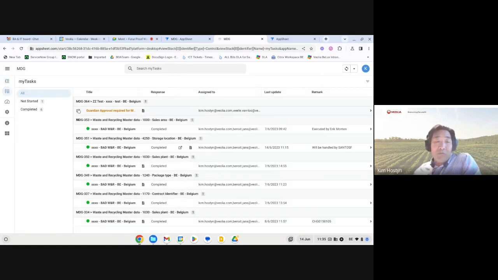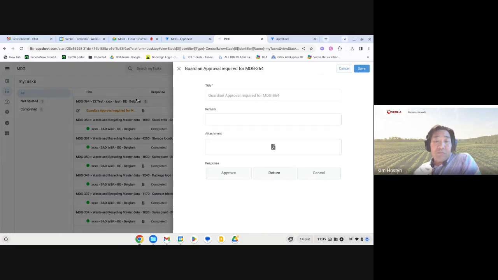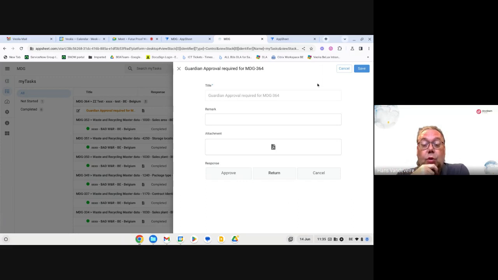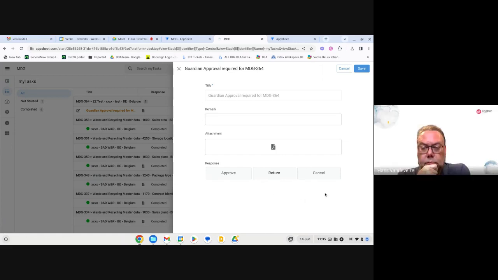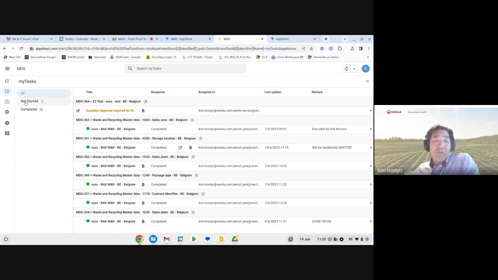I've just prepared this one for you. So there is a workflow behind that request, and people get notified if they have any tasks to do. Indeed, you get a notification: there's a new master data task for you to validate or analyze. If you open the AppSheet, you can see this screen, and it basically says, as you would expect, approve, reject, return, or you can cancel. And then there are several views on it: what started, what was completed, and this is the one where we have an overview of all of the tasks.